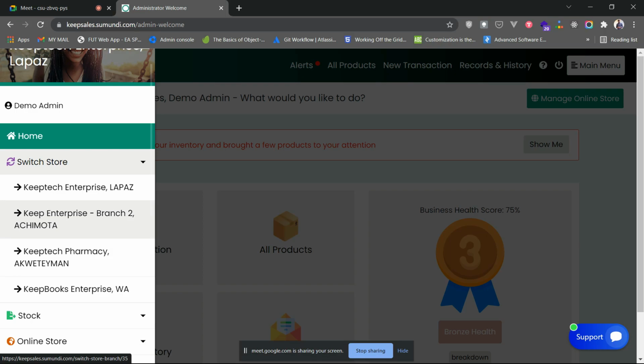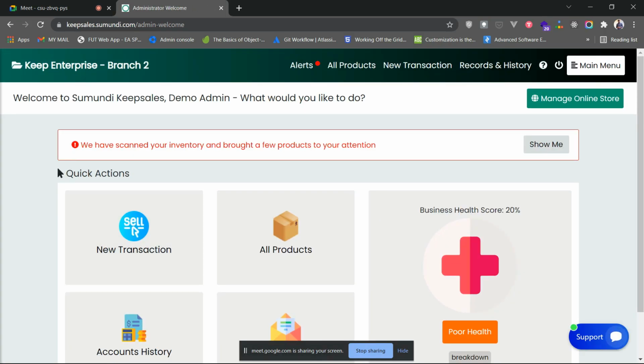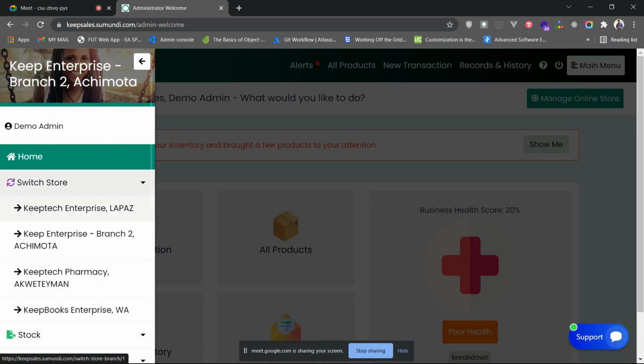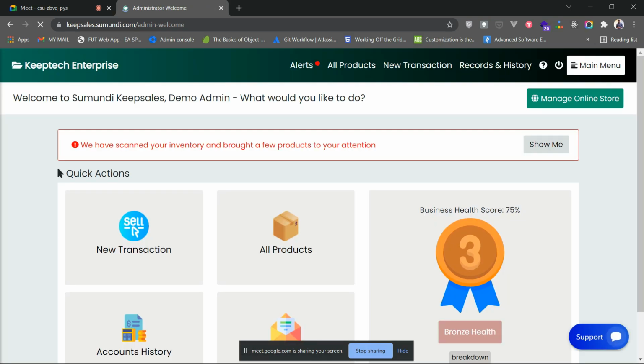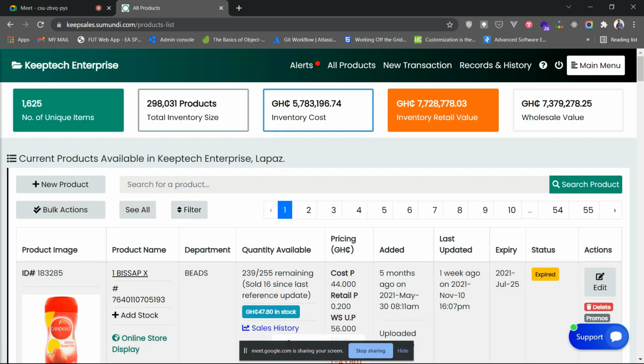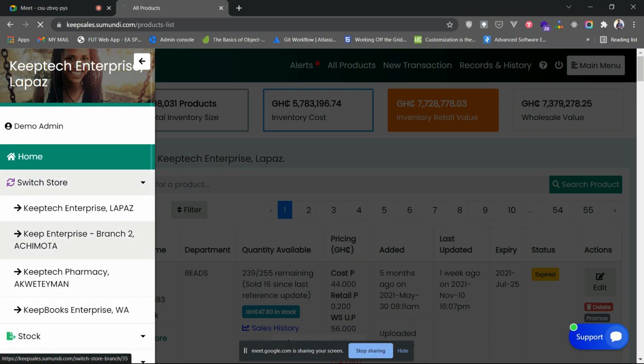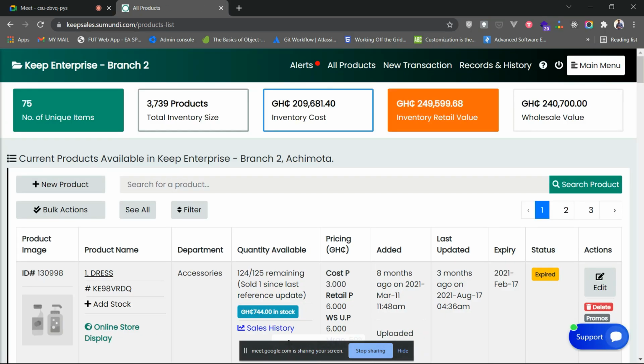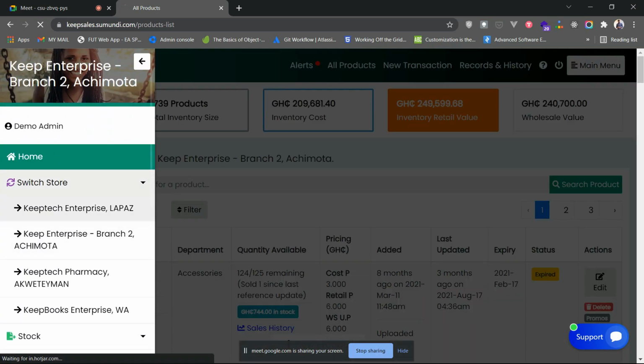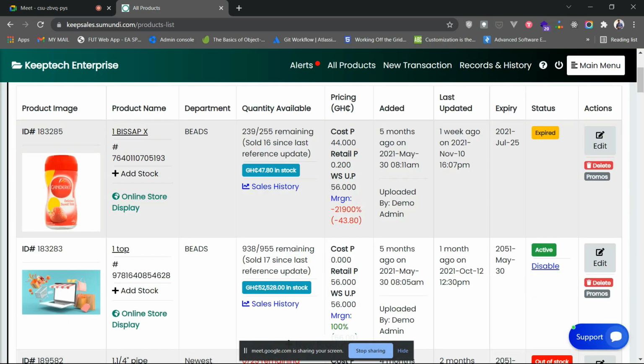And then anytime you click on one, you jump straight to the new branch. And like I said, it changes over here, right? So switch store. Let me switch back to the main account. It's as easy as that. Anytime you switch the store, all the data over here changes to reflect the new branch. So if I switch to branch 2, all the data has changed to reflect branch 2. If I switch back to La Paz branch, it switches to La Paz branch.